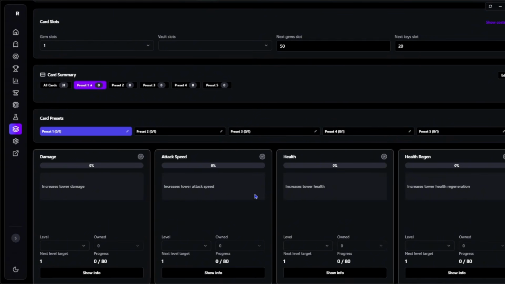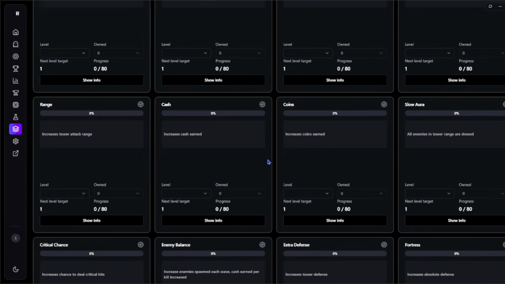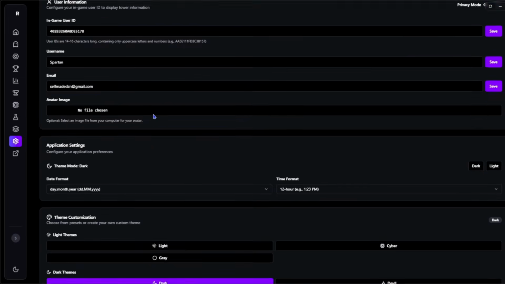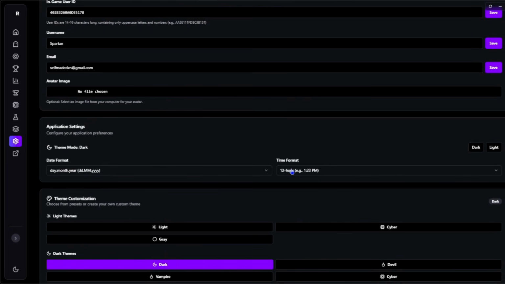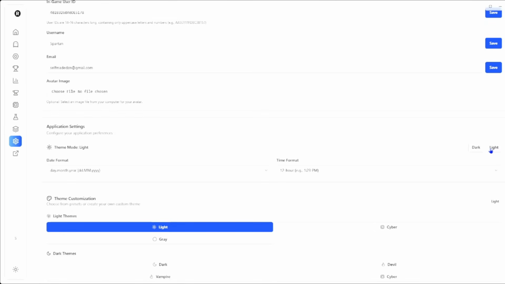You can see how long it's going to take you to basically max out all of your cards wherever you're at. And then last but not least, you have settings. You can do the time format. You can do the theme, dark or light. This is what light looks like, but yikes.